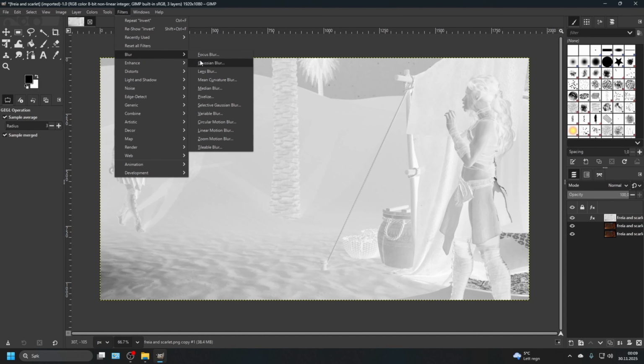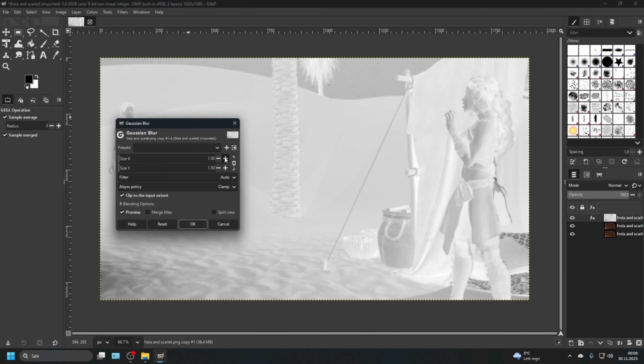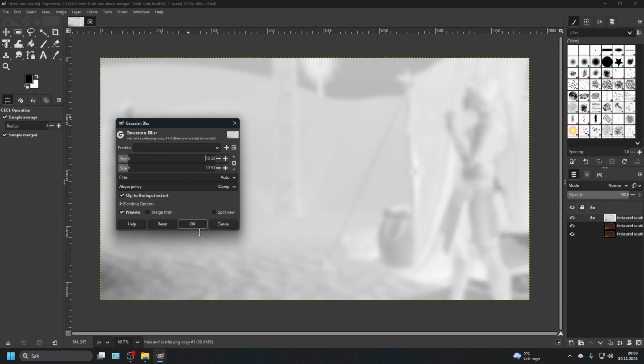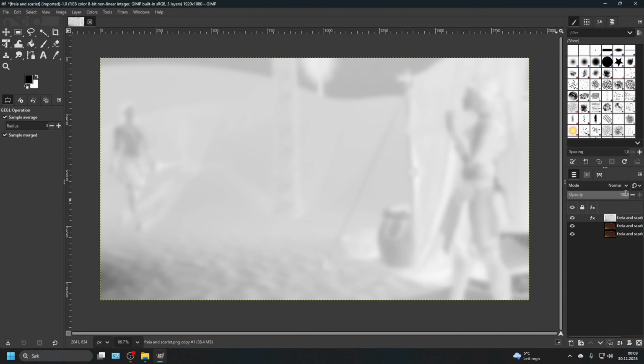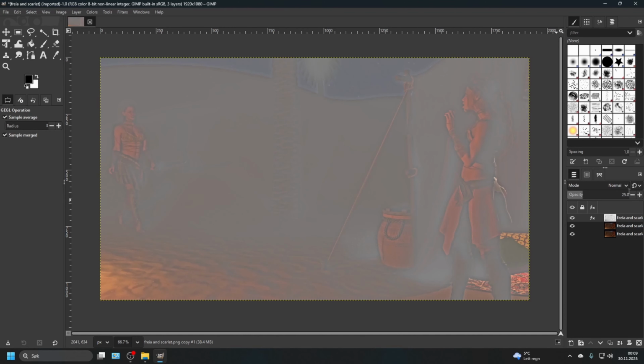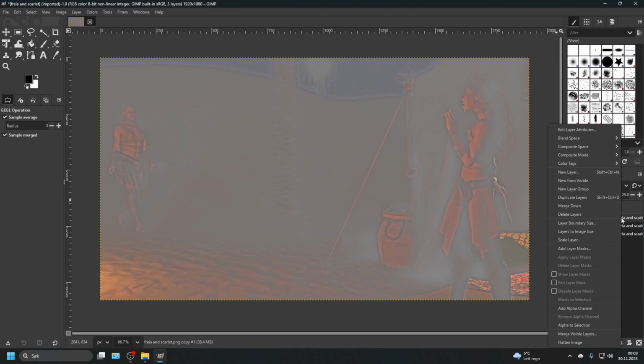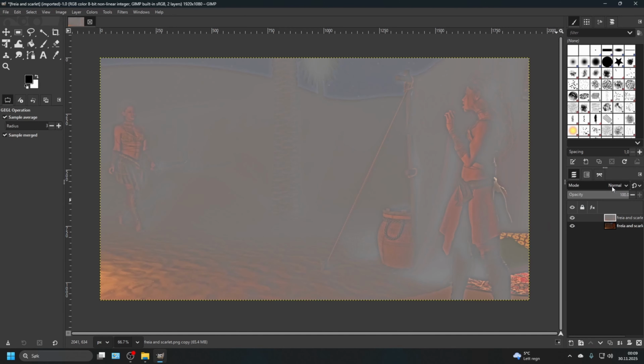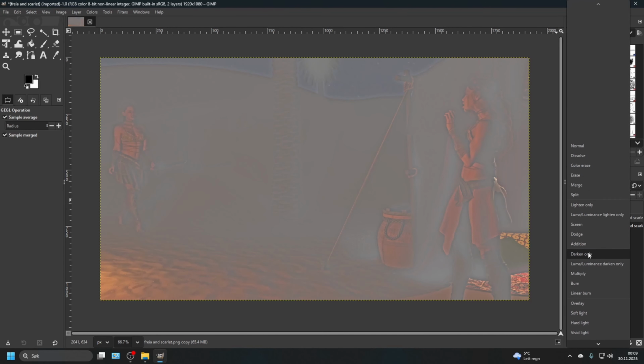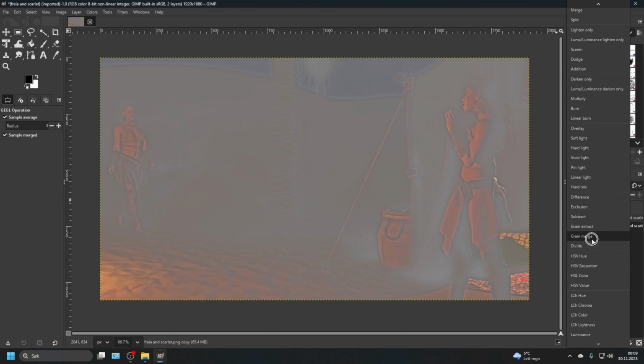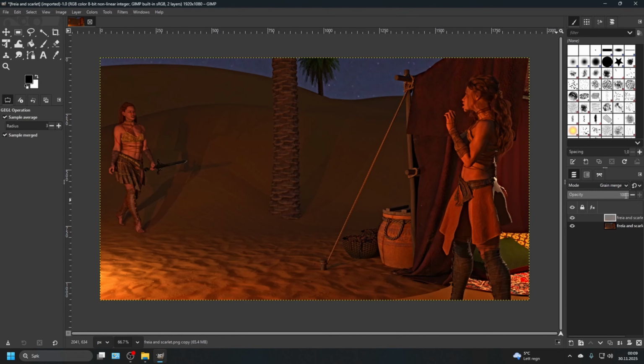Filters. Blur. Gaussian blur. Leave it 150 and that, and then you click and hold up to 10.5 on both and click OK. And then you go to opacity, click 25, enter, right click, merge down, normal, scroll all the way down until you find grain merge. Then you go to opacity again, 50, enter, and boom, voila.